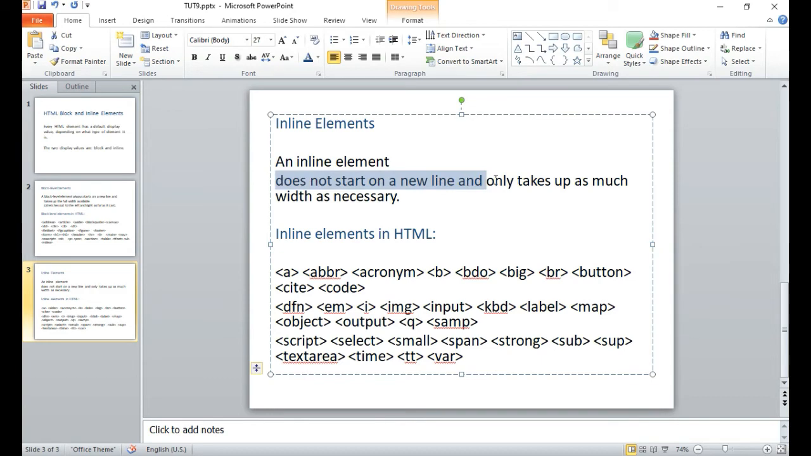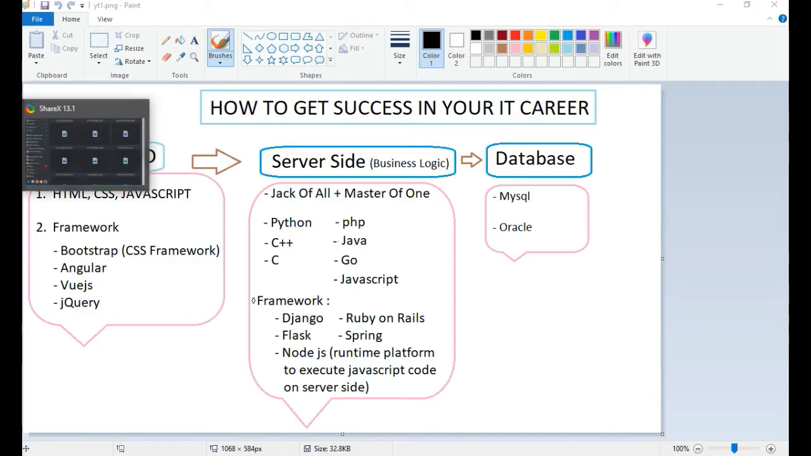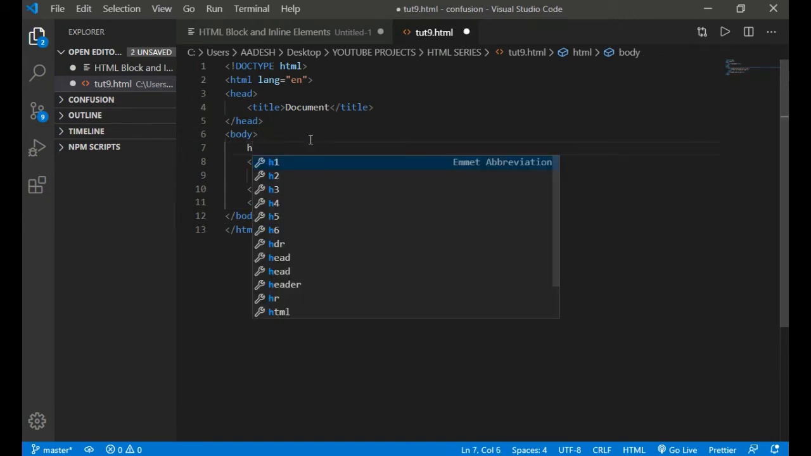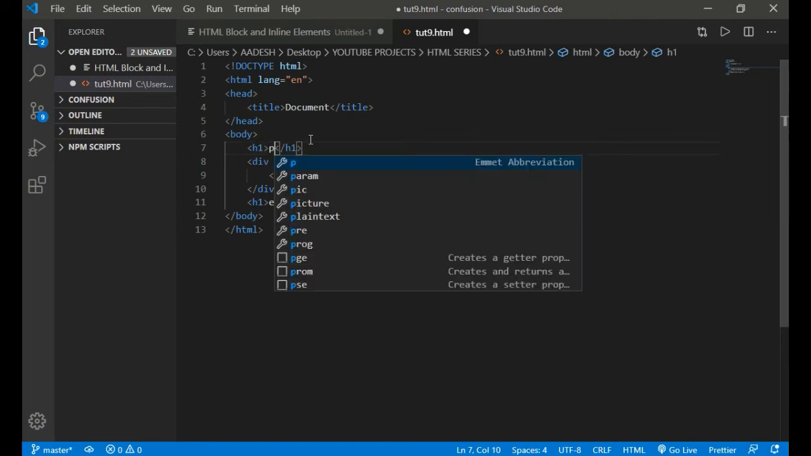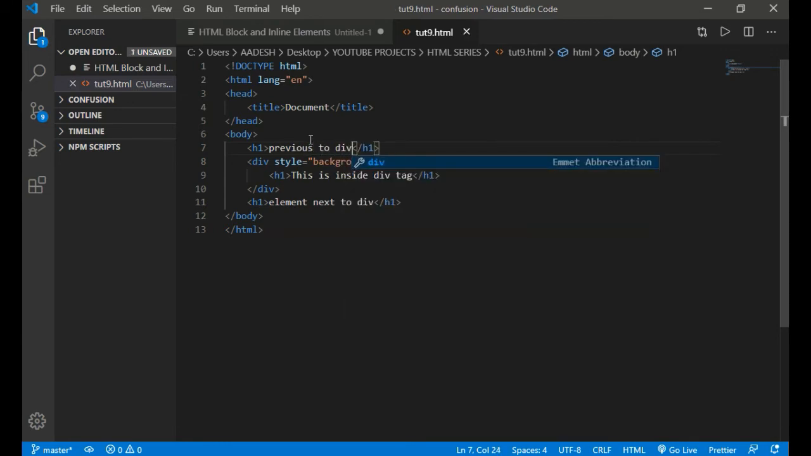An inline element does not start on new line. Okay, for example, span is one of the inline elements. Let me show you inside the code. Let me go to code. Okay, so before the div or before the block level elements, let me add some text so that you can verify the property of block level elements, that block level elements always starts on new line. Okay, so element next to div and previous to inline. Let's say span is one of the inline elements.